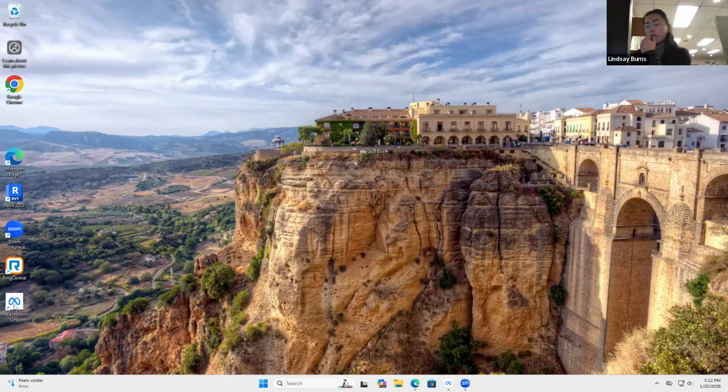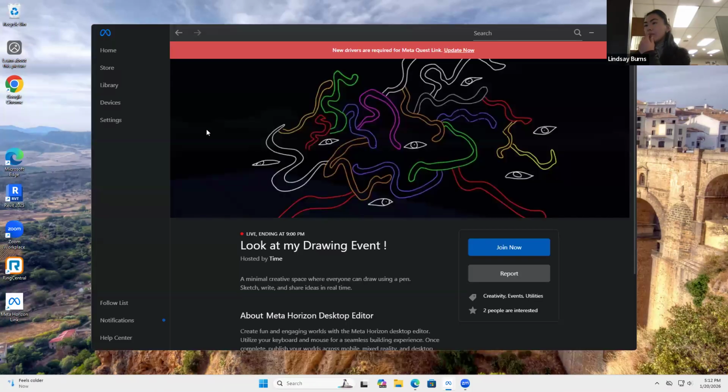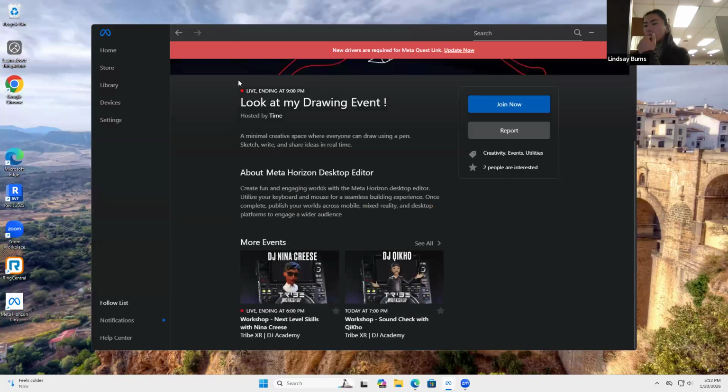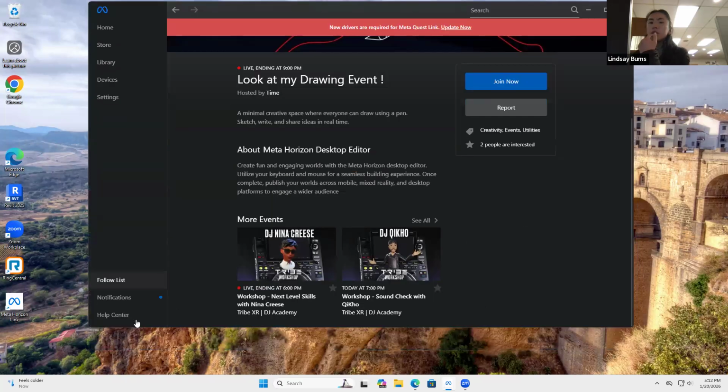And so you'll want to make sure that your headset is connected to the computer. So this is what it looks like when you're successfully logged in. But when you're not, it's just going to prompt you to log into a Meta account. If you have Instagram or Facebook, you already have a Meta account, which is great. So this Meta Horizon link will prompt you to open up your browser.